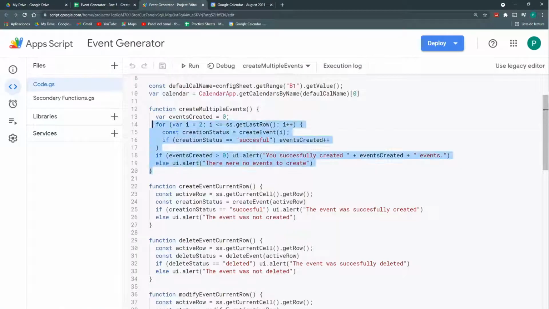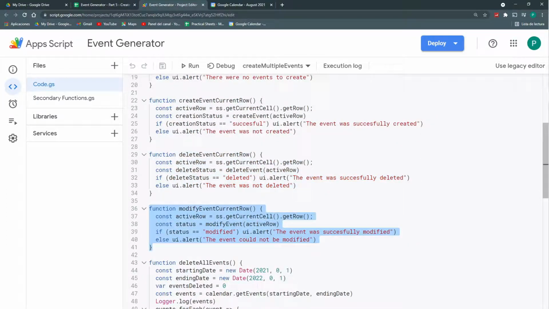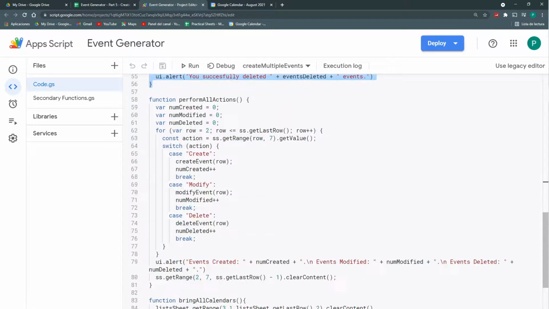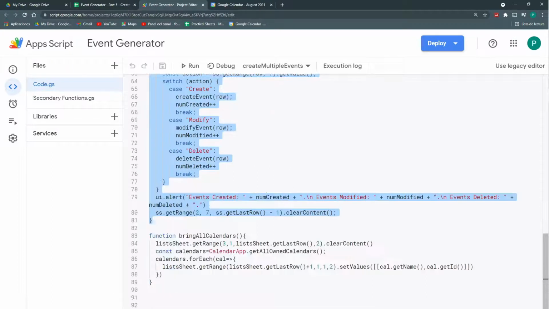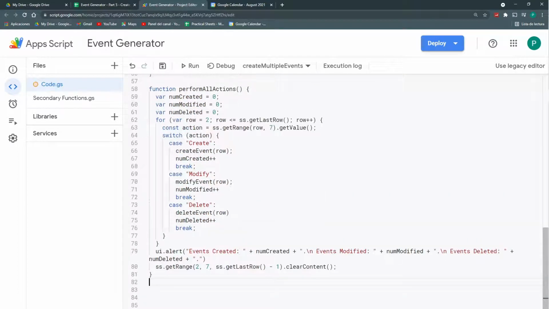With this function, I create all the events. With this function, I create just one event. With this function, I delete one event. With this one, I modify one event. With this, I delete all the events. With this, I perform all my actions, the multiple actions. And this one I'm going to change, because this is a secondary function, since it doesn't appear in my menu.